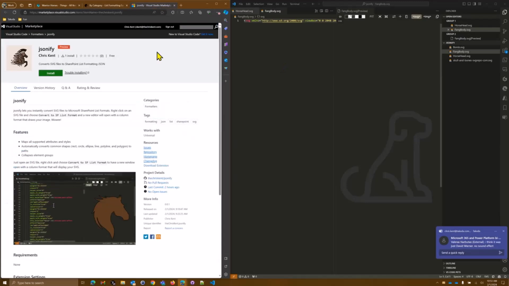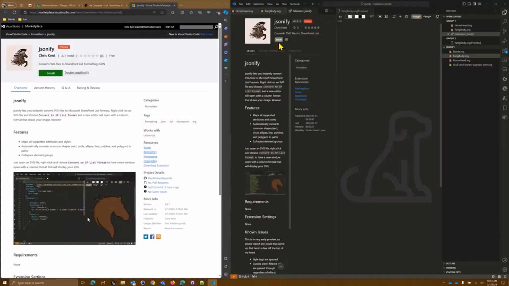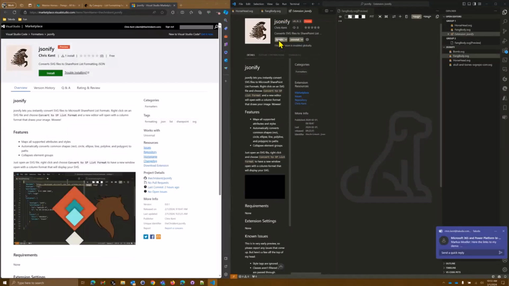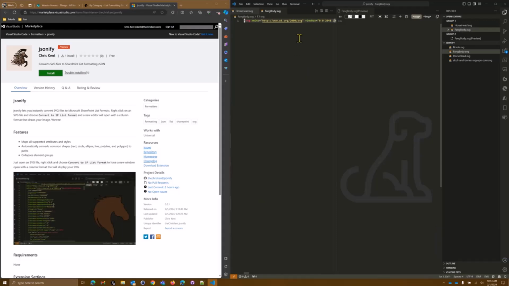So jsonify is a brand new VS Code extension as of this morning. So we will install it. We're just going to install jsonify right here. Boom. All right, now we've got ourselves a jsonify. And we come over here. So I've downloaded this SVG. You can see it's this Sphang body. I just downloaded it from Flaticon.